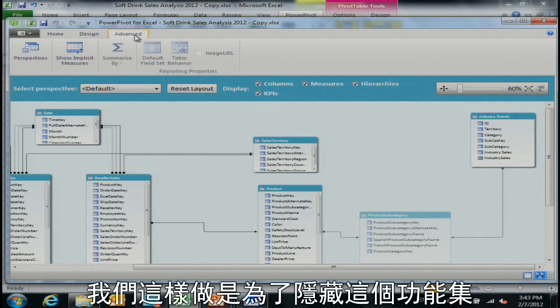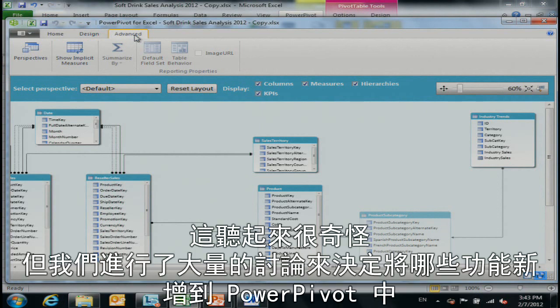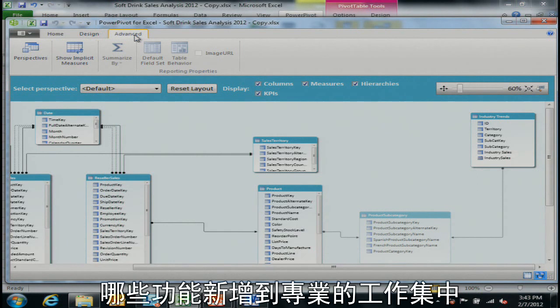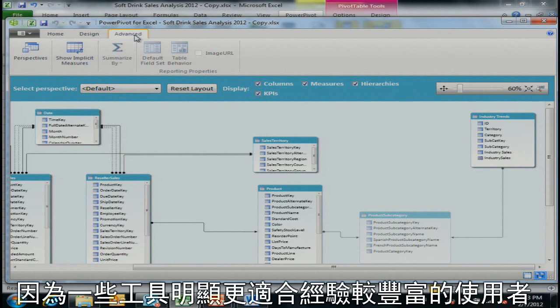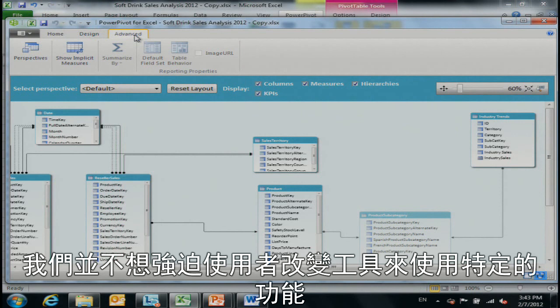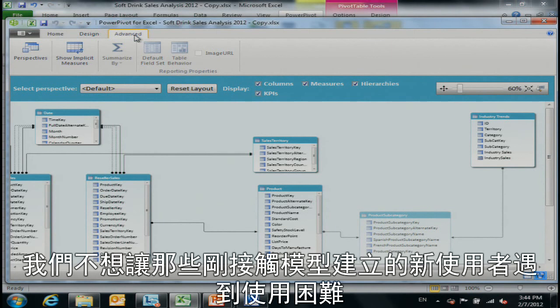And the reason we did this was we actually wanted this feature set to be hard to find. It sounds strange, but we had a lot of discussions on which features do we add to PowerPivot versus which features do we want to add to the professional tool set, because some of the features definitely lend themselves better to a more experienced audience. What we did decide was we don't really want to force users to change tool to get to a specific feature. So we said instead we didn't want to intimidate novice users either who are just new to building these models.